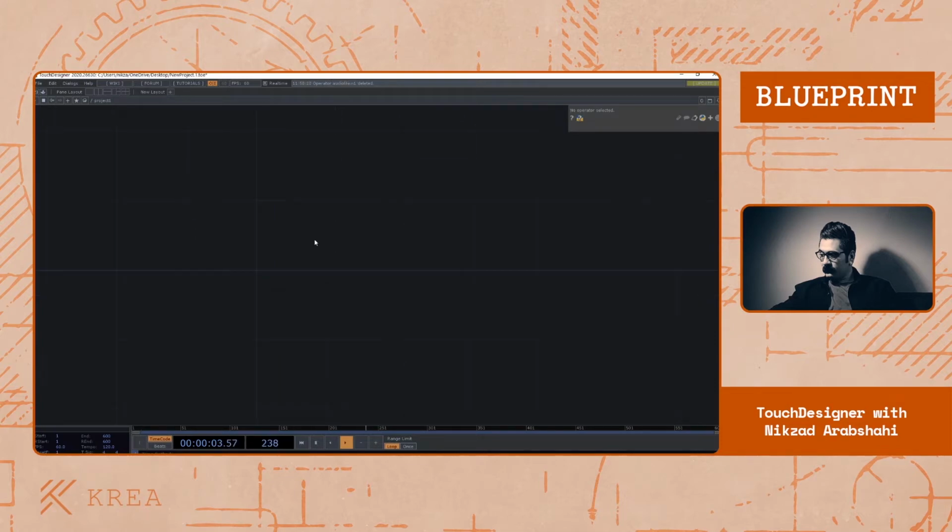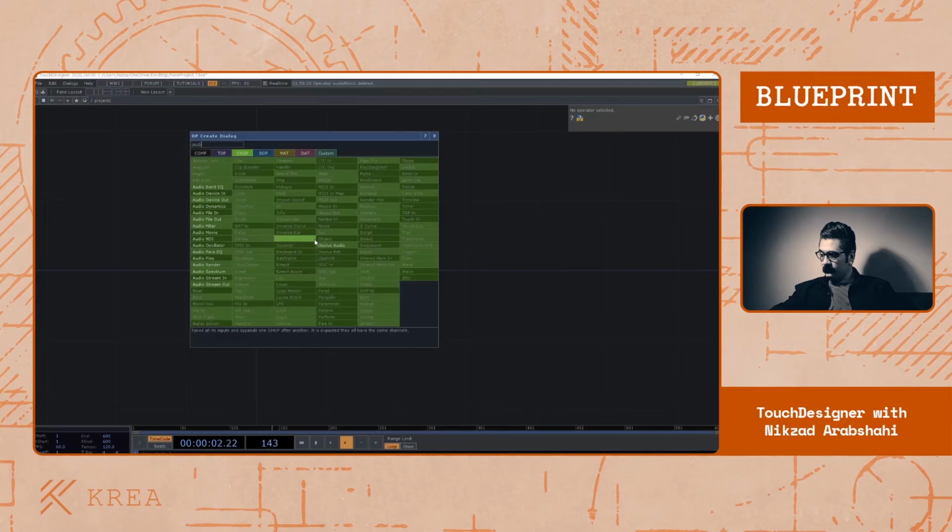Okay, audio. TouchDesigner supports ASIO, DirectSound, and others. Let's look at the audio file in chop.